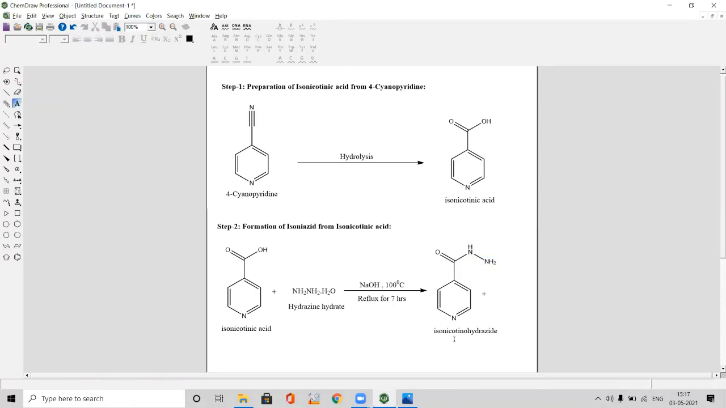So now we got isonicotinohydrazide, or else we can also call it isonicotinic acid hydrazide. Isonicotinic acid hydrazide, or isonicotinohydrazide, or isoniazid. So here water will be the byproduct. Select the text, click here, type H2O, and make the 2 subscript. So water as byproduct.